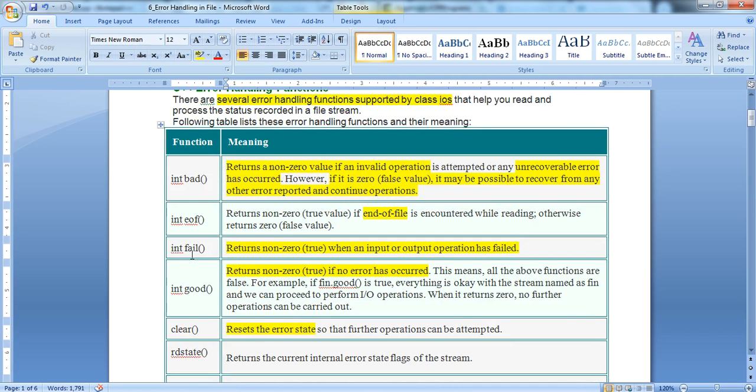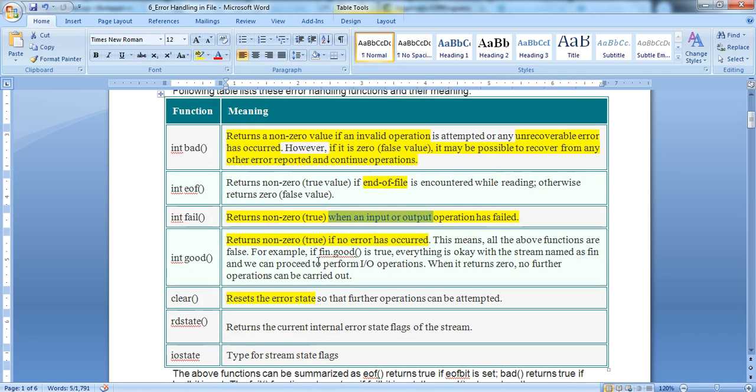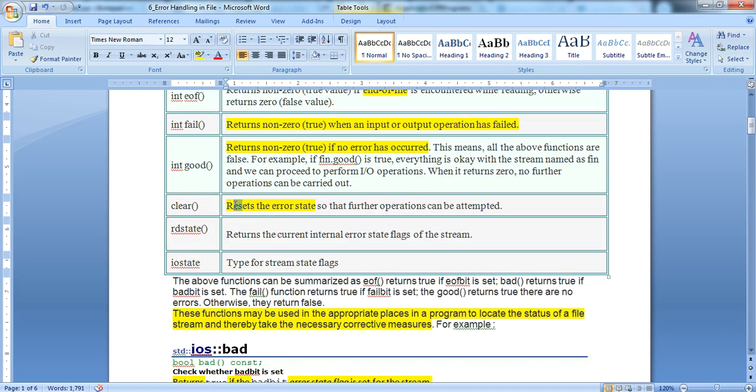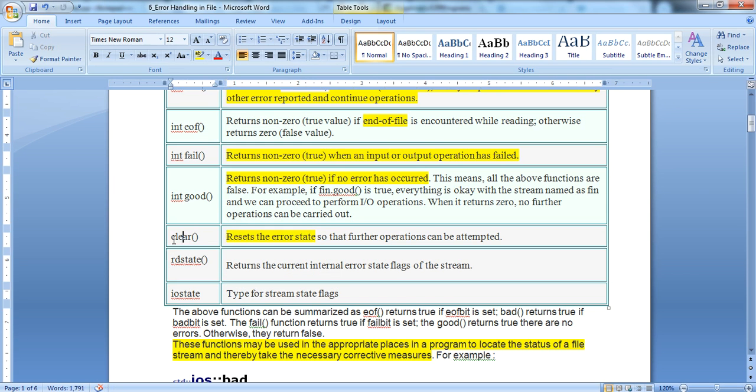Now the fail function returns a non-zero value when an input or output operation has failed. If we want to open a file and it does not open because of some error, the fail bit is set to 1. The good function returns a non-zero value, meaning true, if no error has occurred. Everything is good, so it returns 1. The clear function resets the error state, so if we want to reset all the error state bits, we use the clear function.